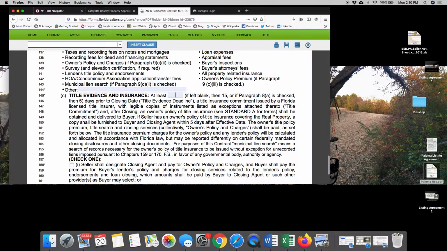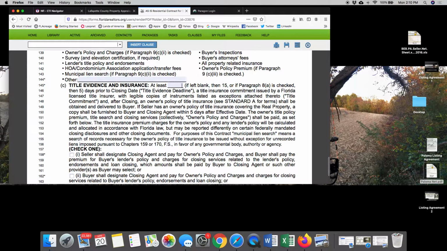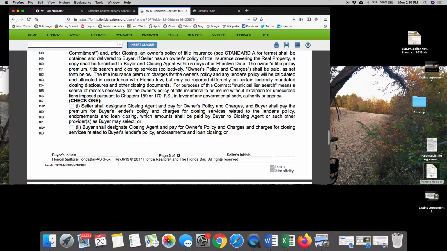Title evidence. This is going to depend on whether you're cash or financing. For rule of thumb, you can leave it blank, or you can insert a figure that you're more comfortable with. Seller's typically going to pay for the owner policy and charges, and the buyer's typically going to pay for the buyer's side or the lender's policy and closing services.